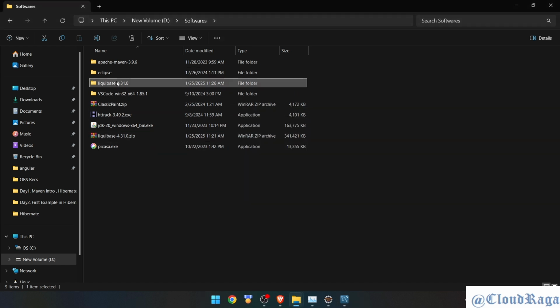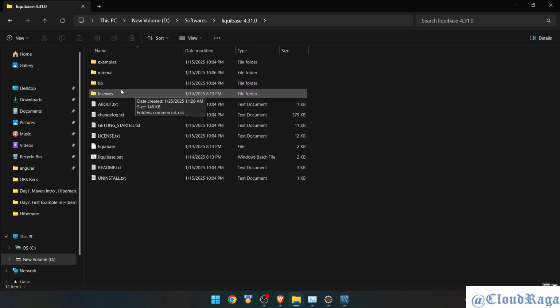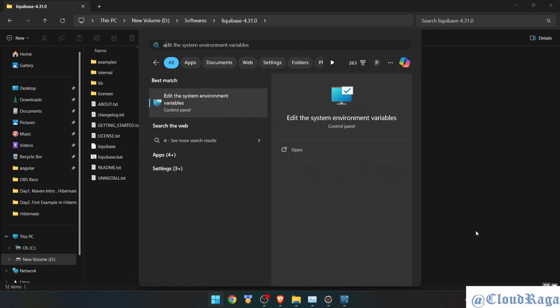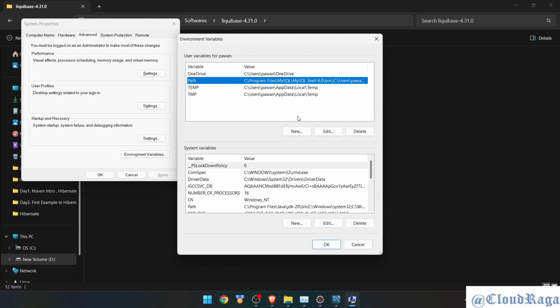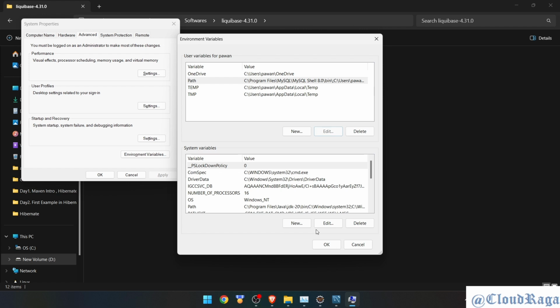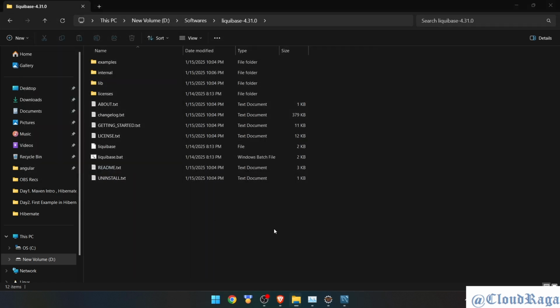Okay, so this is the folder 4.31, and these are the required libraries. This is my command, liquibase. We are going to use this command, or you can also use the batch command. Fine, so this is the path. I'll copy this path, and now I'm going to set this path in my environment variables. System environment variables. Then this is the path. I'll say edit, and here I'll save this path. You don't need to go inside some other folder, just be in the root folder, and click OK, click OK.